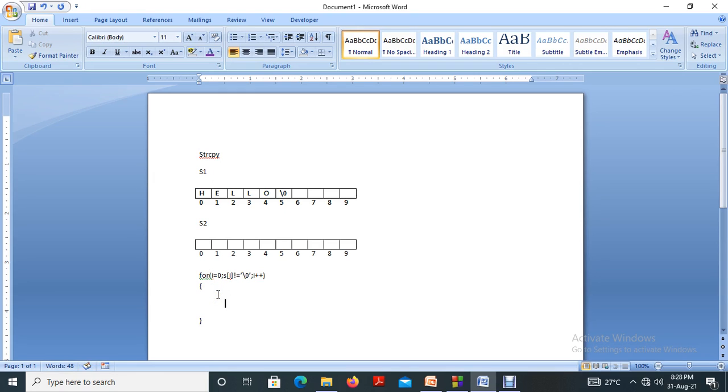So we can say that S2 of I equals S1 of I. Am I right? We simply copied the value from string 1 to string 2.